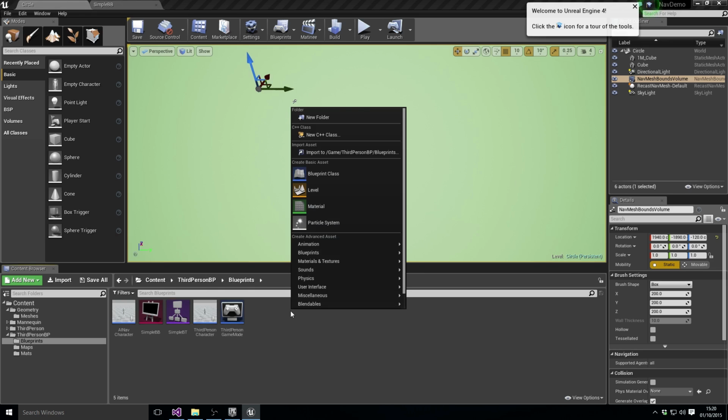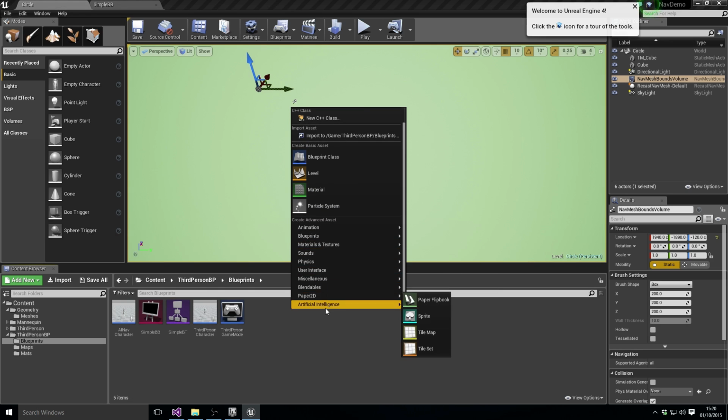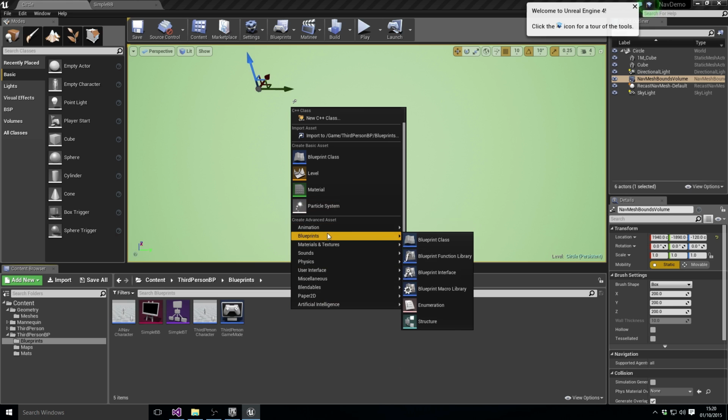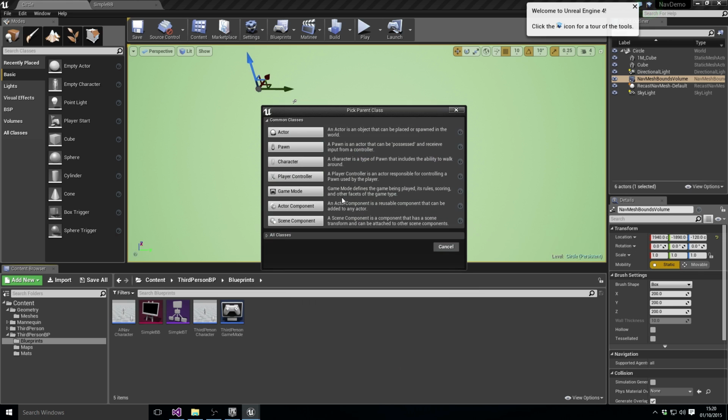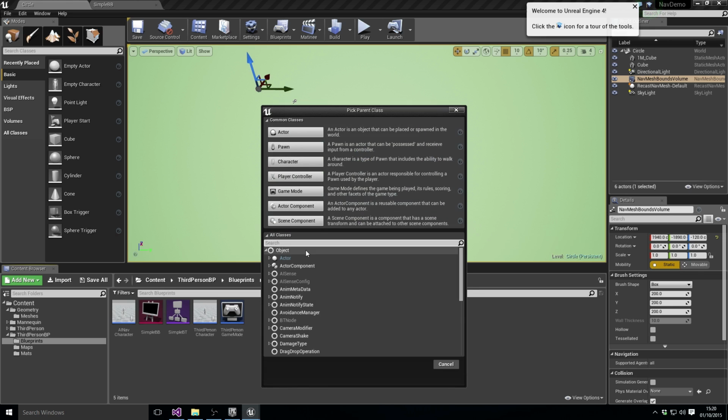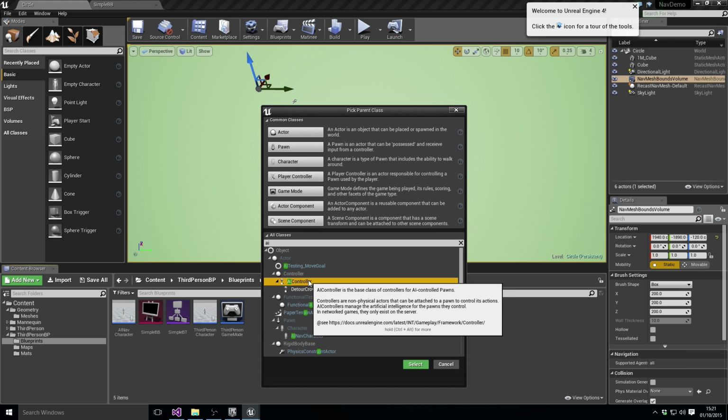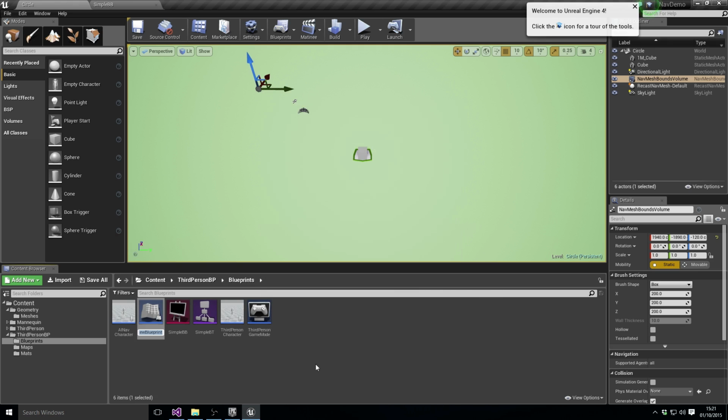So the next thing we need to do is to create an AI controller. So let's go to blueprints, blueprint class, drop this down, go for AI. We're doing an AI controller. We'll call this AI nav controller.